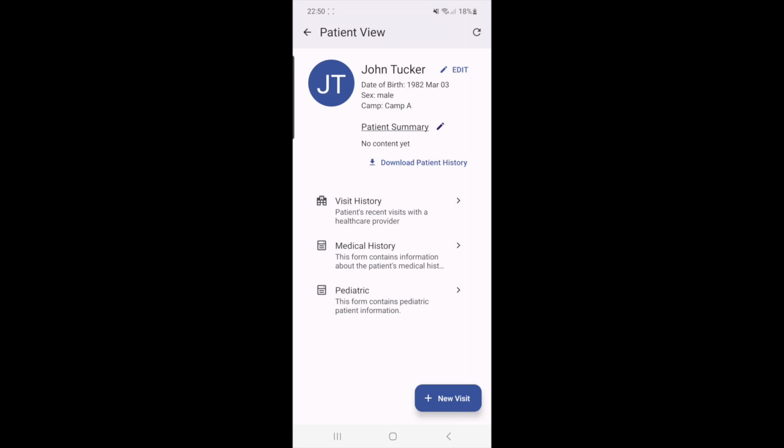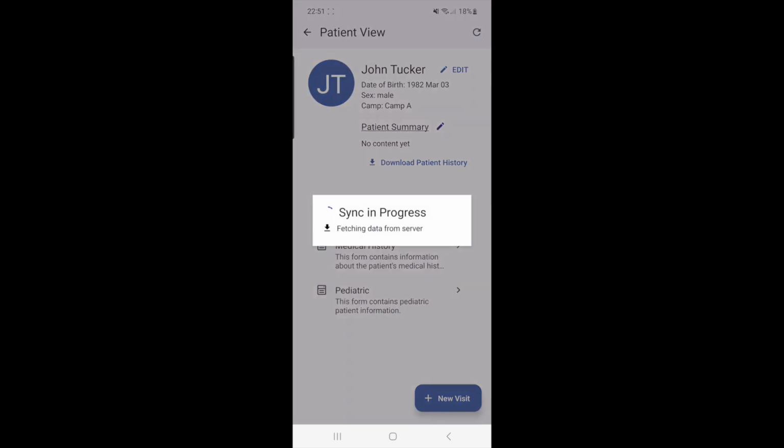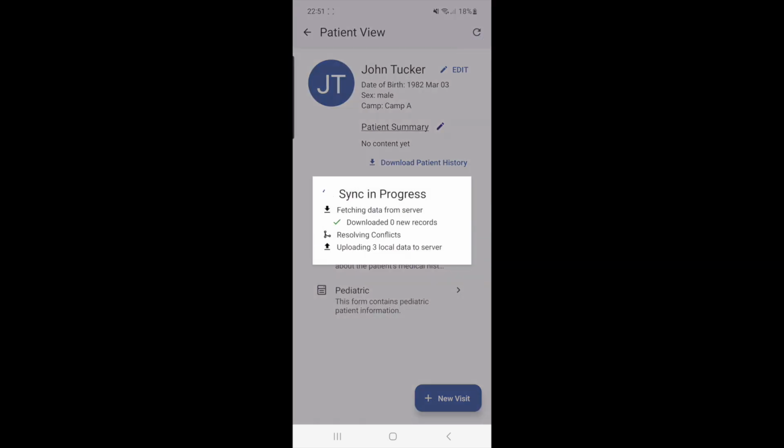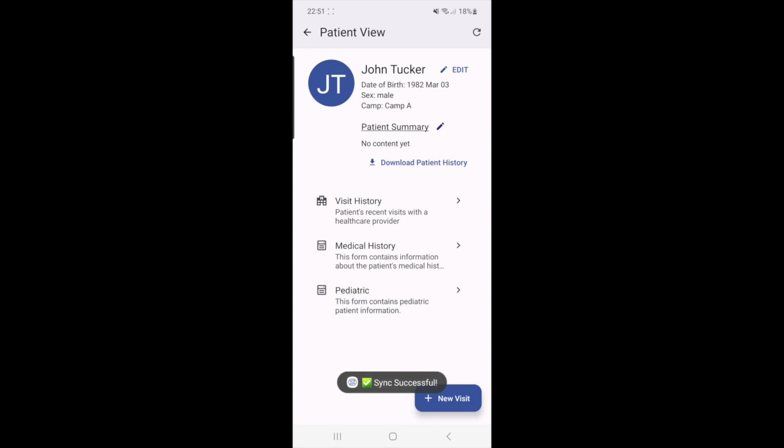Lastly, after I've seen this patient, or maybe I've seen many patients, I might want to sync this information to the server so that other clinicians can have access to it. And I can do that at any time by pressing the sync button in the top right-hand corner. If I sync it, I'll get this pop-up telling me what information is being synced to the server and whether or not it was successful.